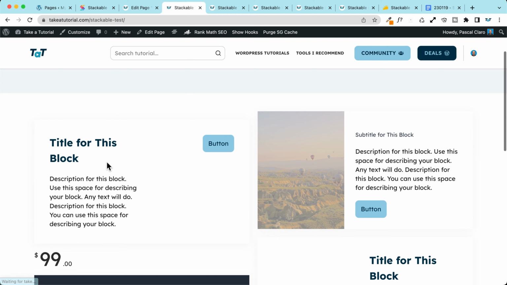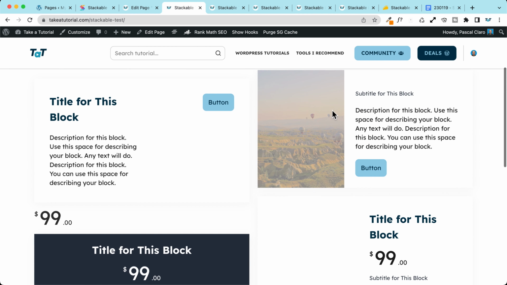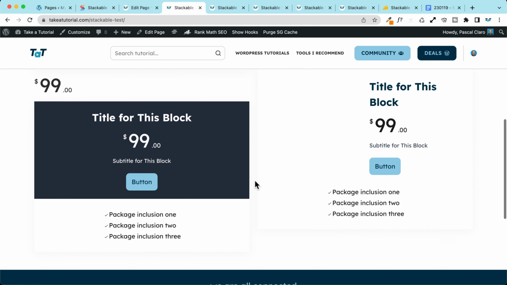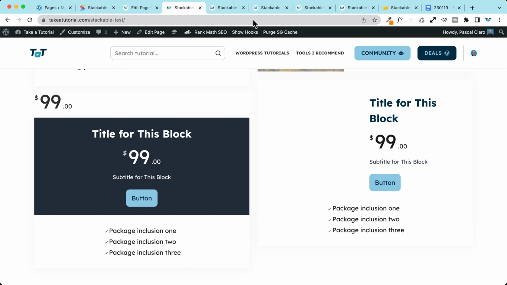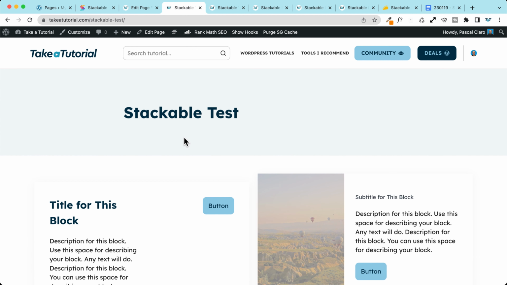Let's see what we are building now. We have a call to action, a card here, a pricing block like this, a pricing block like that, and so on. And this is a great option. So let's play around and tell me if there's something you like about this, and if you have any feedback, just write me down in the comment section below.